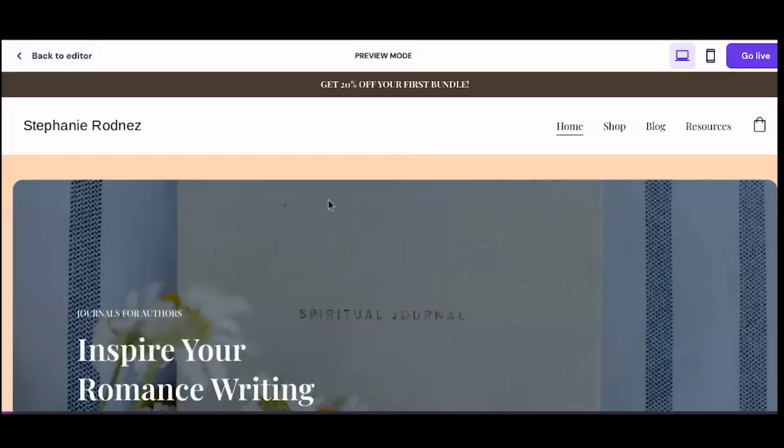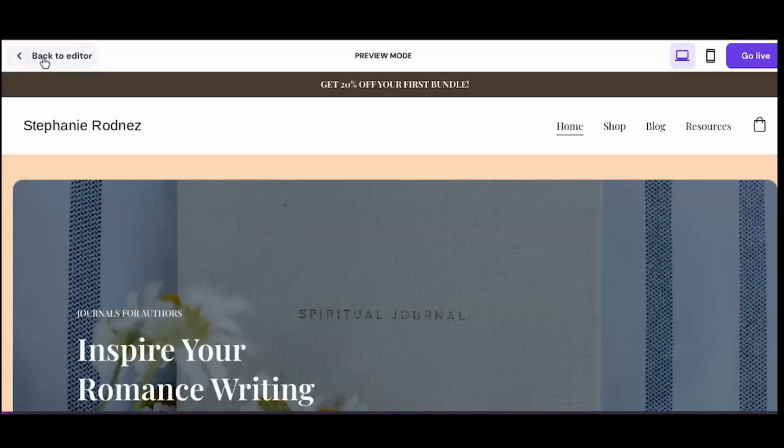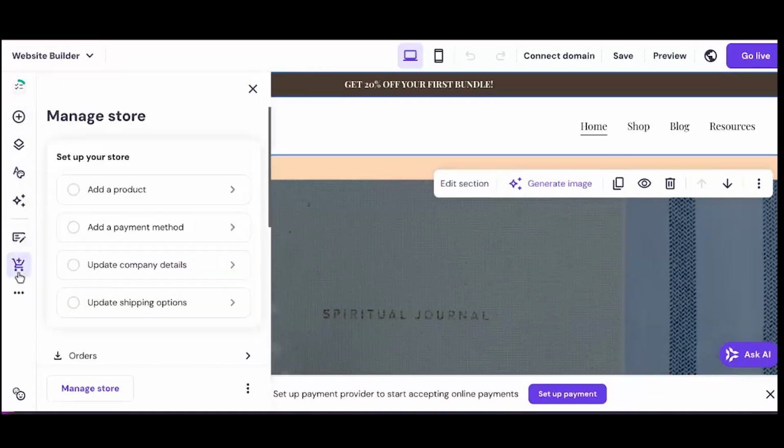So last but not least, let me show you how to add your products. So you see that the AI already generated a couple for us, but I'm gonna go back to editor. And then on the left here, you're going to go to manage store and select here, add a product, or go to manage store, either one. So I'll click add a product.